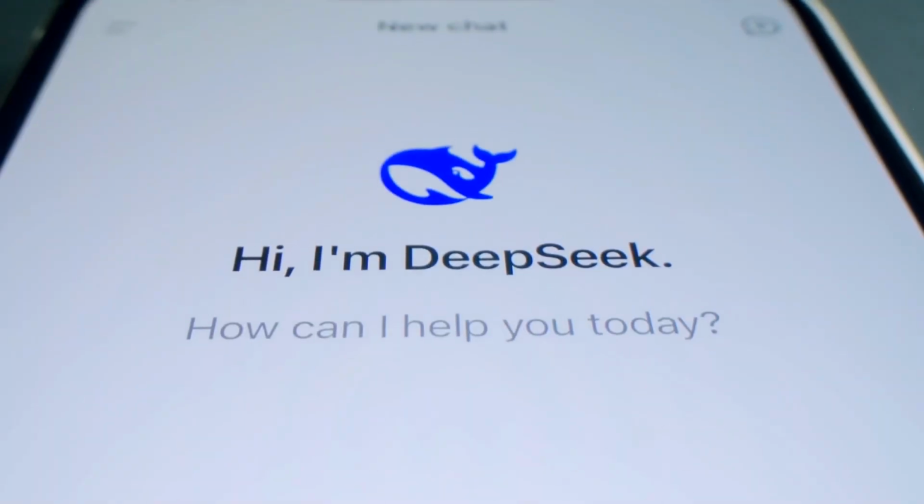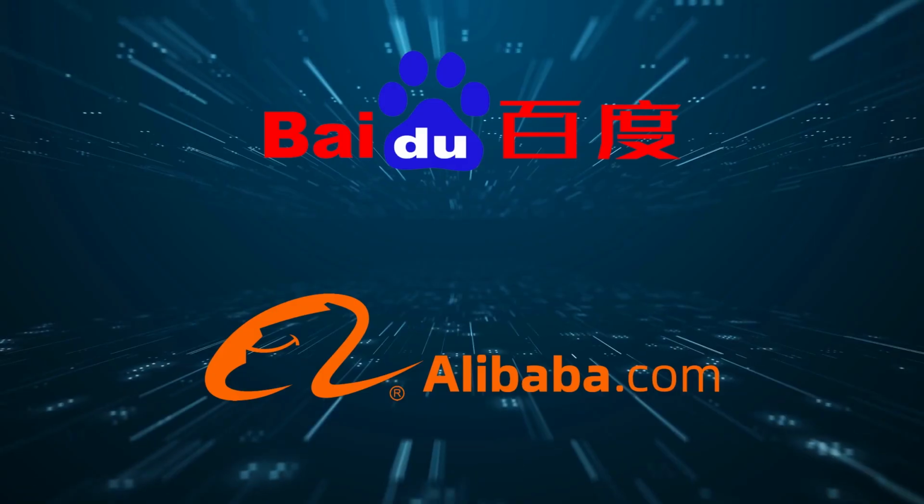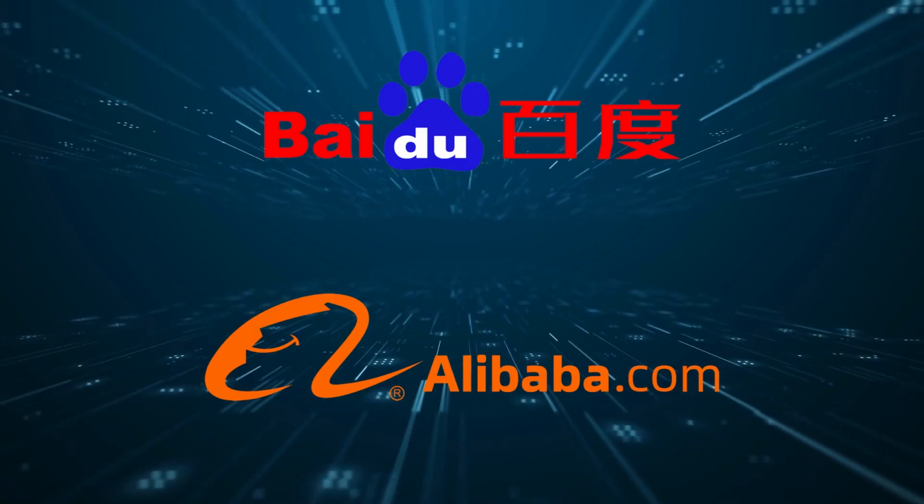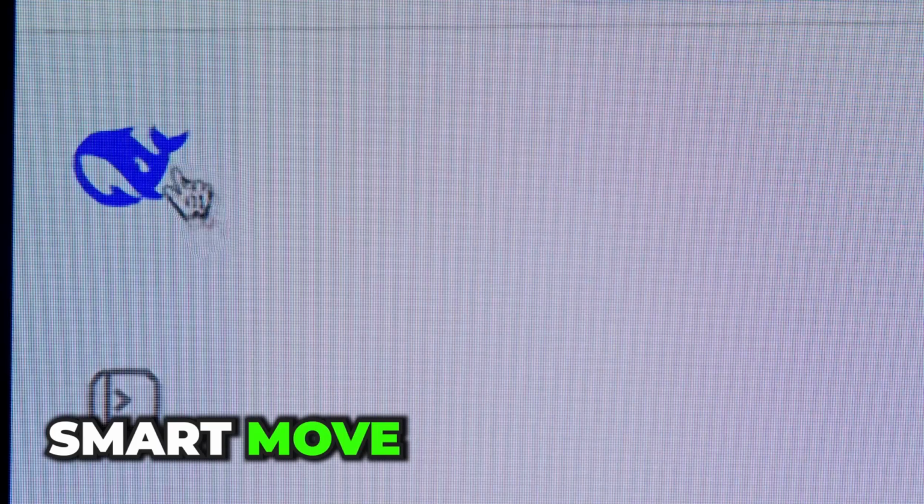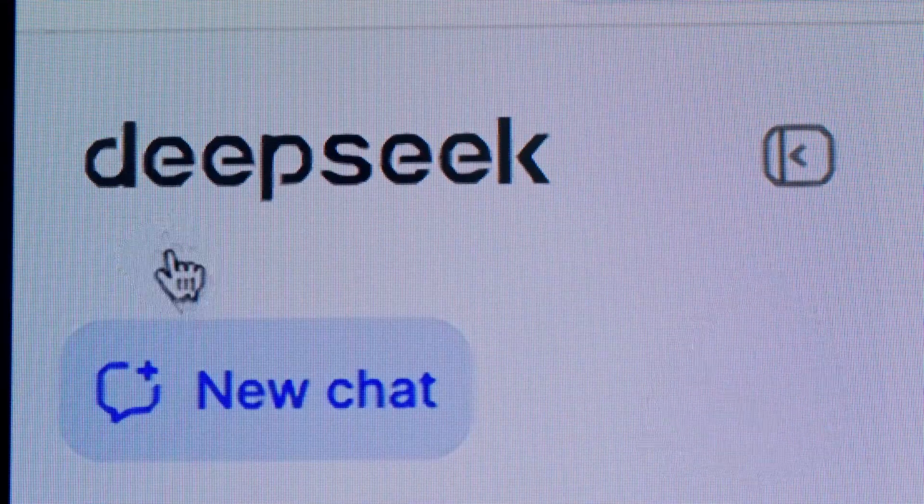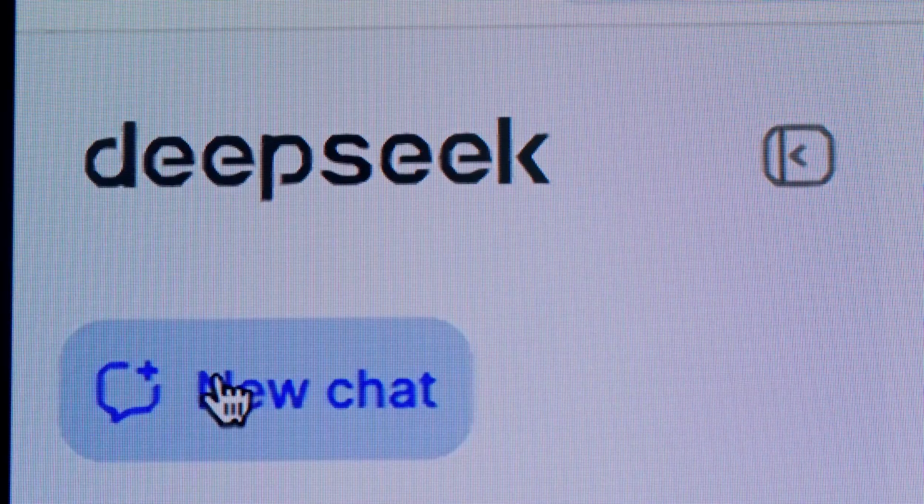And while DeepSeek stays focused on research, companies like Baidu or Alibaba may step in as the business face of these AI breakthroughs. Smart move. DeepSeek gets to stay lean, academic, and impactful, while others handle the messy business side.